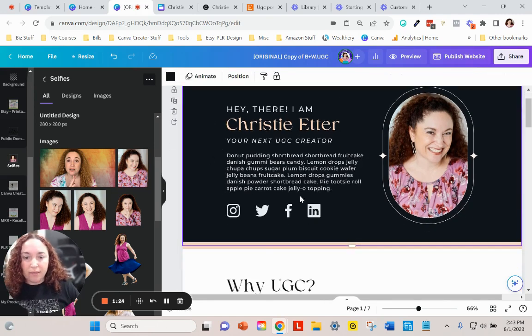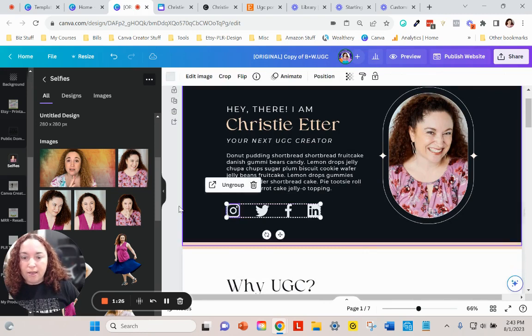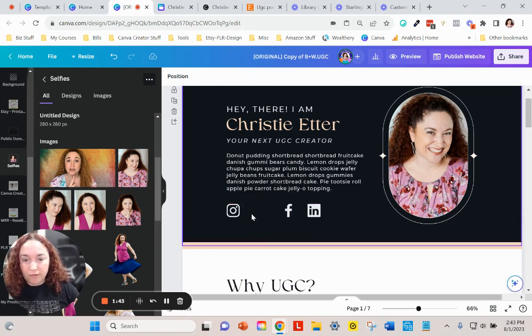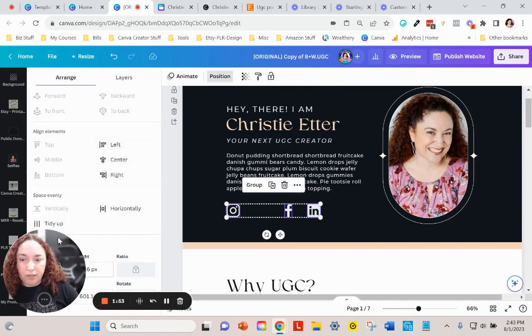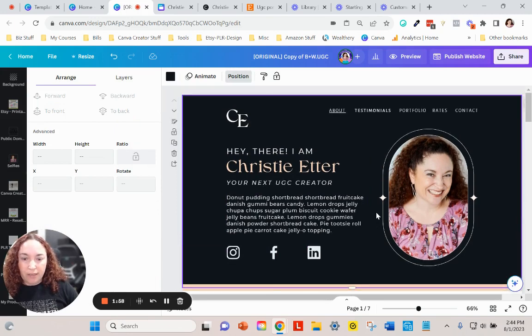So we've got that. Now it has these social media links. So depending on, you may not even be on Twitter or whatever other option, or you might be on something different that's not here, like TikTok. So I'm going to ungroup these. I have Twitter, but I don't use it right now. I have these three, so I'm going to just even these out. You can highlight them, and then under position, you can click horizontally to space evenly. So now those are spaced out nice and evenly.